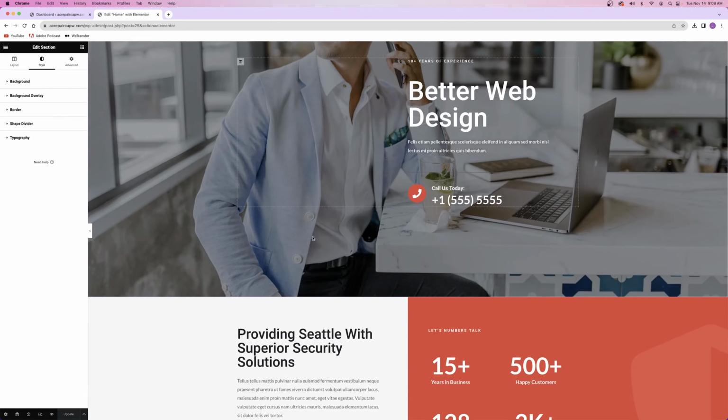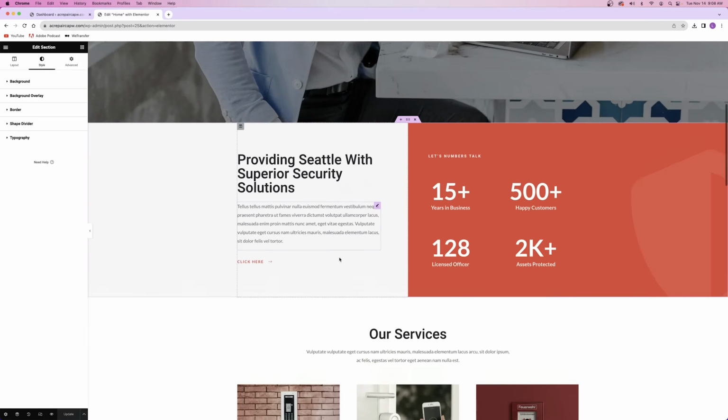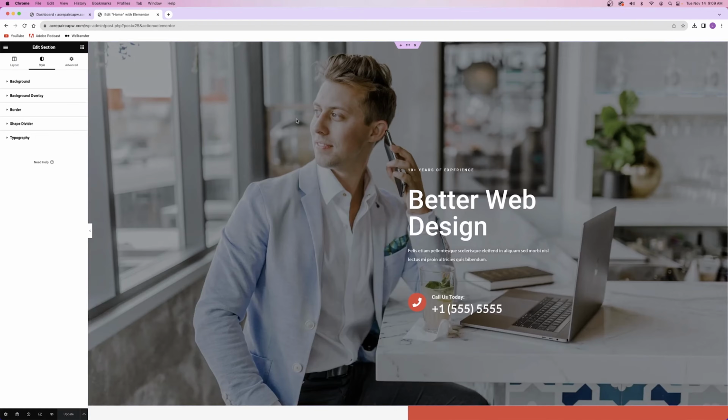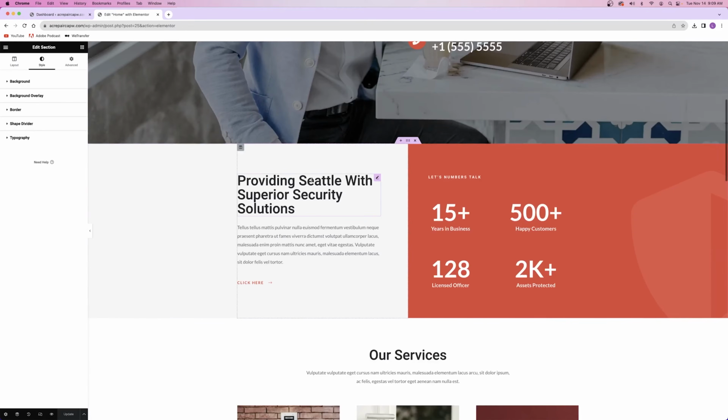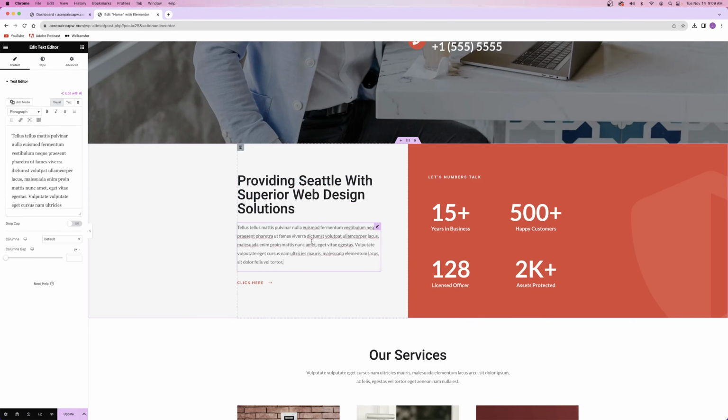So now we can go ahead and scroll on down, and let's make some changes to this next about section. I think it's basically an about section. So, providing Seattle with superior security solutions. Let's pretend that Austin is a web designer in Seattle. So let's go ahead and just change this text right here. So, providing Seattle with superior web design solutions. That's how easy it is. I can't make this up. So, providing Seattle with superior web design solutions.